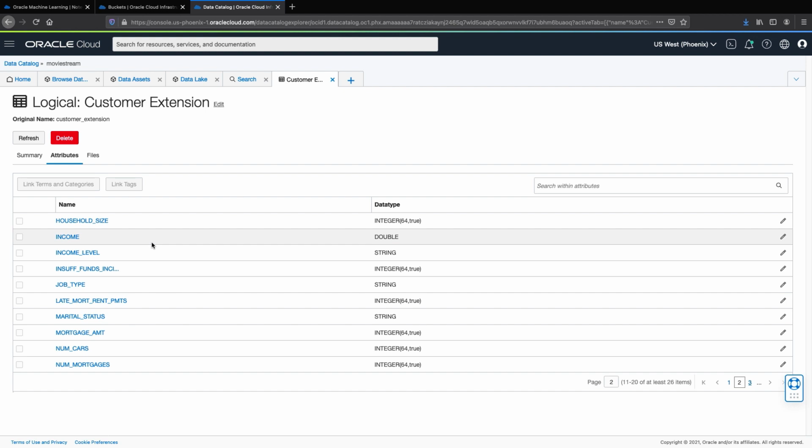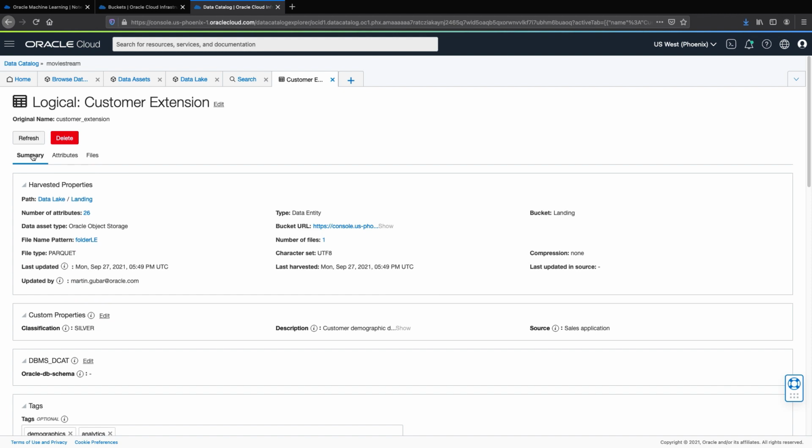Their household size, are they married? Do they have a mortgage? All this is third-party data that we purchased. It's not part of the warehouse necessarily. It's just in our landing zone. And if we go back and look at a summary of customer extension, you can see its description says, this is demographic data from a third party and it's approved for analytics use.